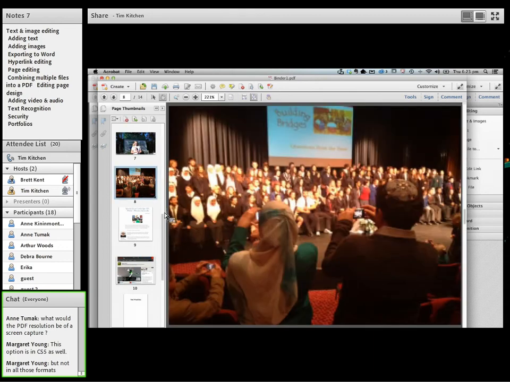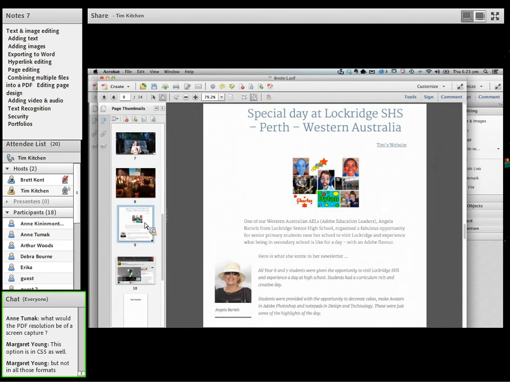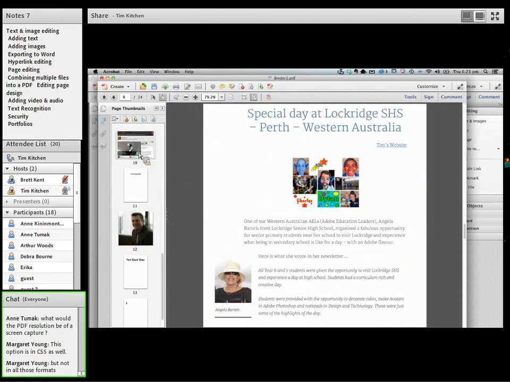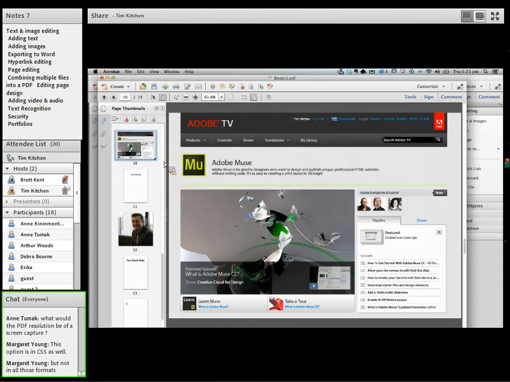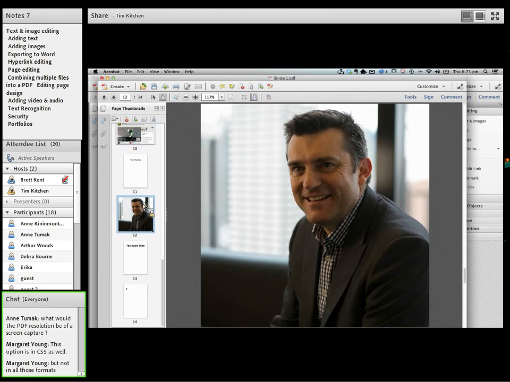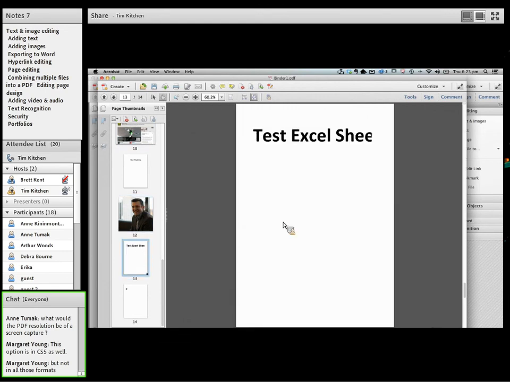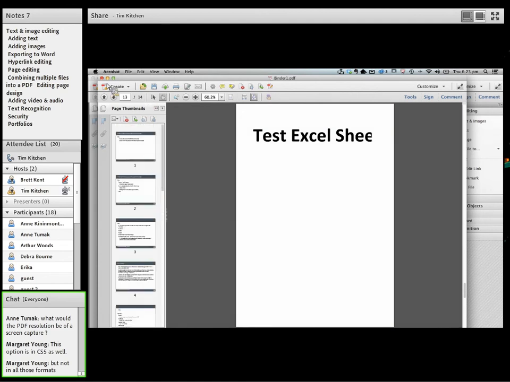There's the JPEG I used earlier. It's pixelated quite a bit. It's only a low-res JPEG. There's a PDF that I had. That's not too surprising. There's a screen dump of something. And there's a picture of a very handsome gentleman. And that's the Excel sheet that's now converted into it. But it was actually just a very simple Excel with one title on it. So that's a great example of how you can combine multiple files into one PDF.